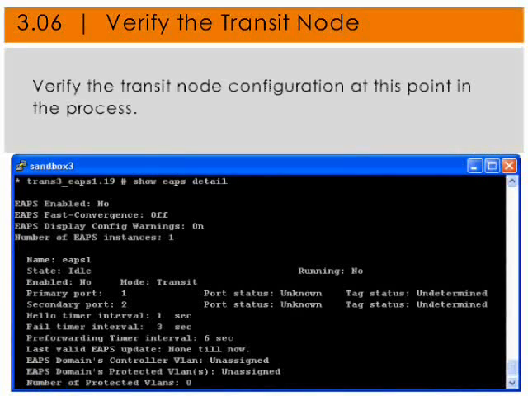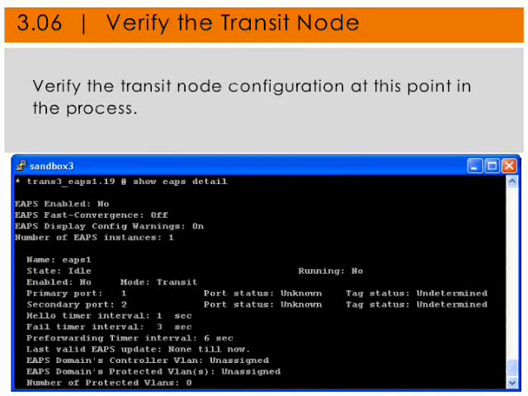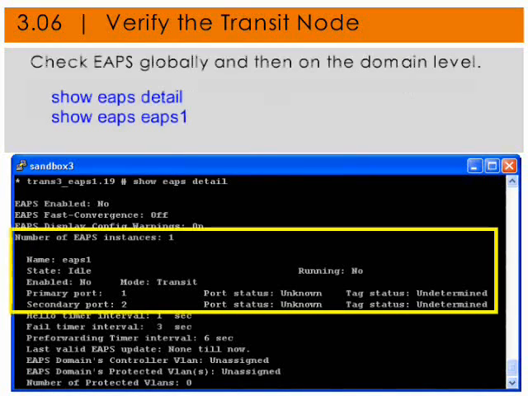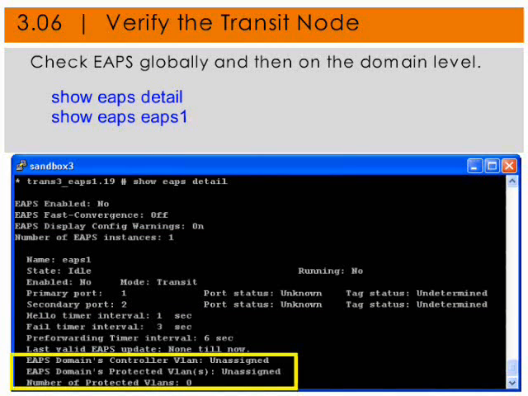Okay, great. You've done some configuration, so let's verify where we're at. We'll use the show EAPS detail and the show EAPS EAPS1 commands. Here we see that we have an EAPS1 domain in the transit mode, and it's got a primary and secondary port.